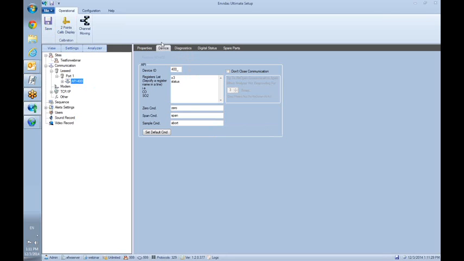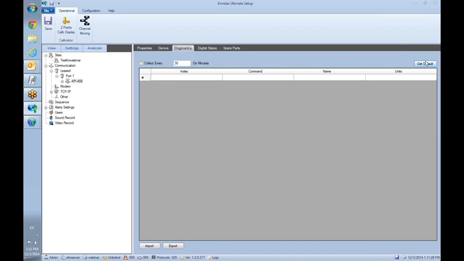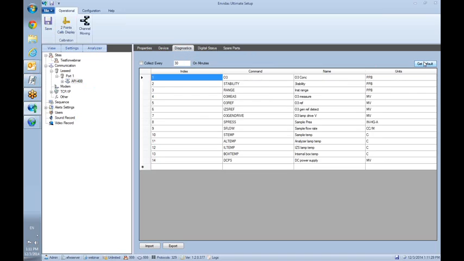The next tab on the instrument is Diagnostics. What you can do is say Get Default, and this will auto-populate the diagnostics for the instrument. If this does not auto-populate, you can get the list and then send it to us, and we can add it to the program. Once we load those, we can click this Collect Every 30 minutes, and 30 minutes is the default. We recommend 30 minutes, but you can adjust that accordingly. We'll go ahead and click Save there.